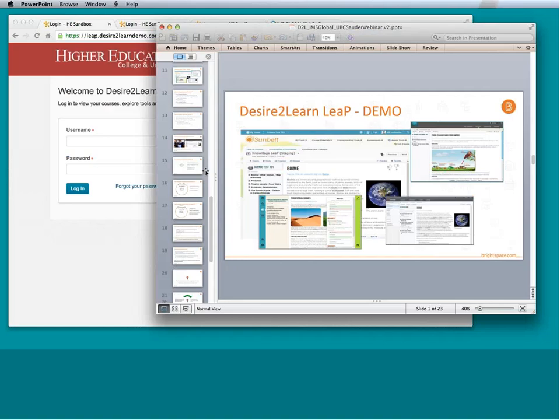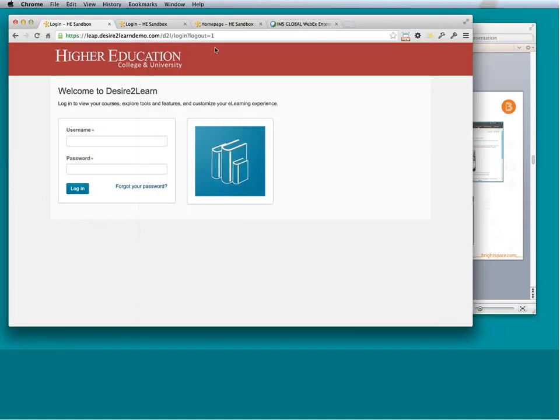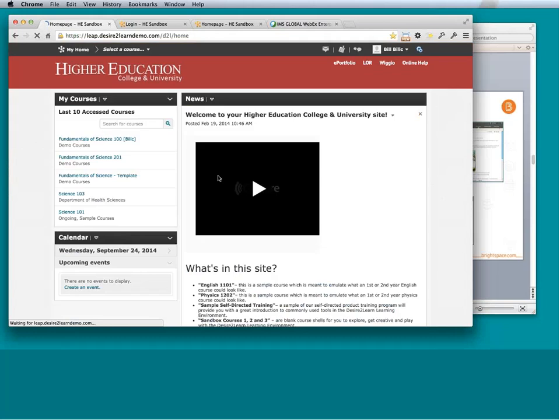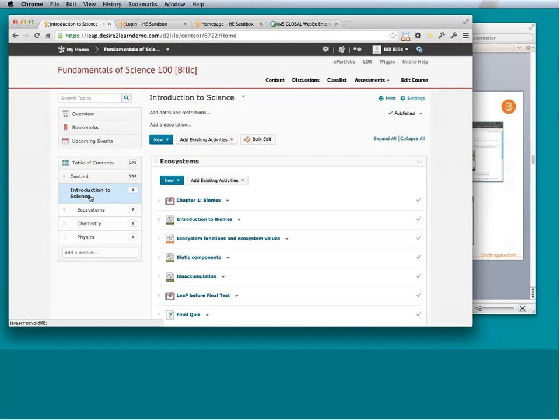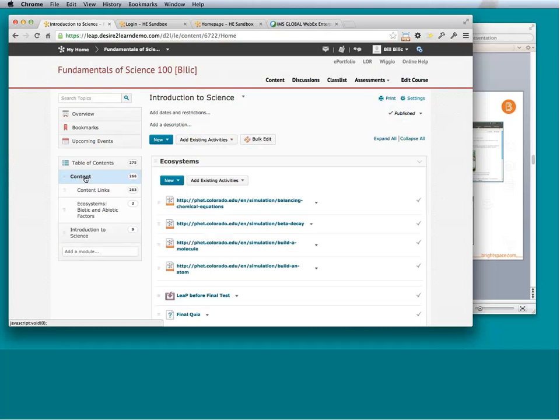So let me now switch to the learning management system. This, for some of you, may be a familiar user interface. This is the Desire to Learn platform, where I'm going to demo, but like I said, the same demo will work equally well in other learning management systems. Once I log in as a teacher, I have a course for science, and it's done like that on purpose. In the content section, I have a lot of content.